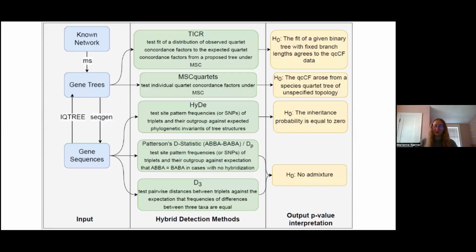In order to aid those interested in applying phylogenetic methods, we reviewed and tested individual hybrid detection methods: Ticker, MSC quartets, Heidi, Patterson's D-statistic, DP, and D3. Each method has its own unique approach, using gene trees or sequence data in order to identify hybrids. For example, while Ticker and MSC quartets rely on quartets of taxa and gene tree topologies, methods like D3, Heidi, and Patterson's D-statistic focus on site pattern frequencies or pairwise distances.